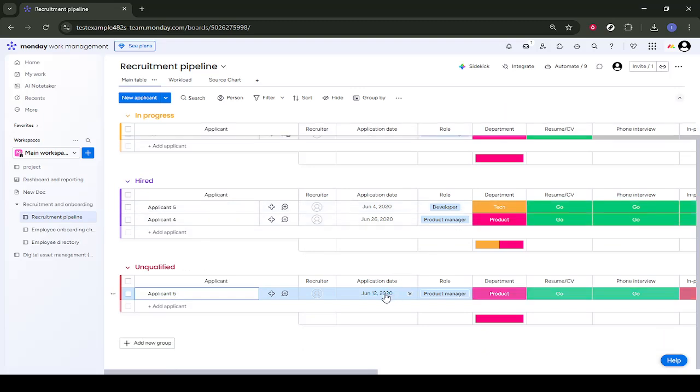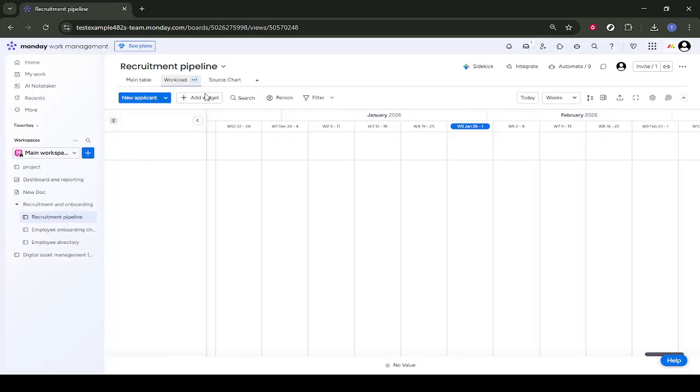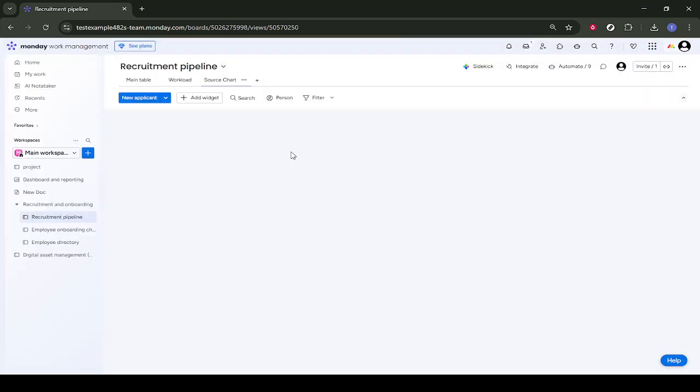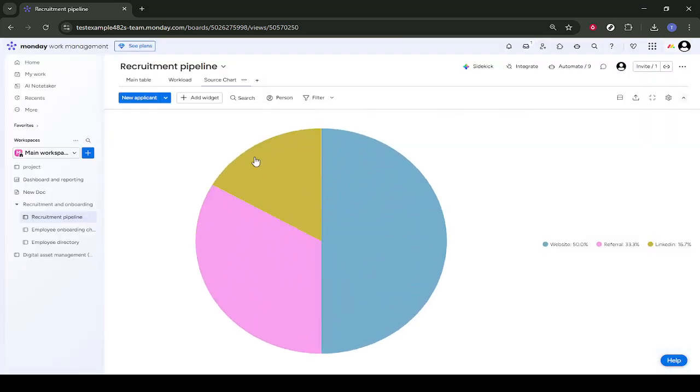At the top of the board, you'll notice additional views. Click on the Workload view to see how tasks and candidates are distributed across your team, making it easier to balance recruiter capacity. Then, switch to the Source Chart view to understand where your best candidates are coming from, whether that's job boards, referrals, or other channels. You can also move into the Employee Onboarding Checklist view, which helps you transition smoothly from candidate to new hire, and then open the Employee Directory to maintain an up-to-date record of everyone on your team.